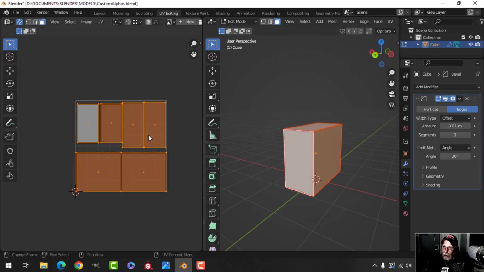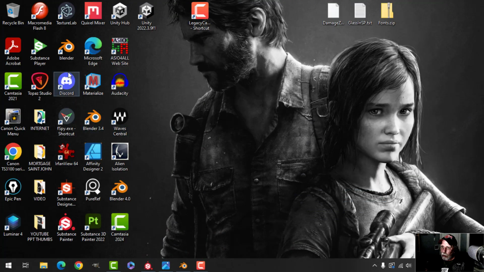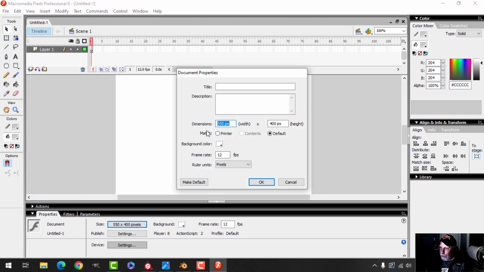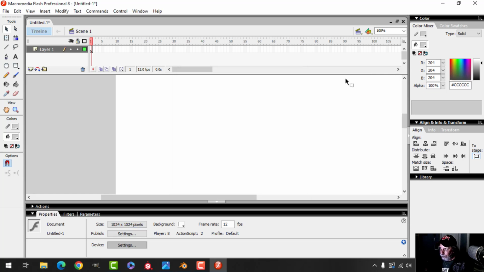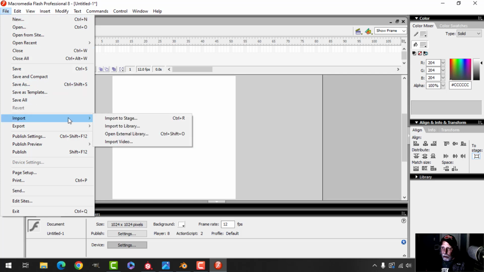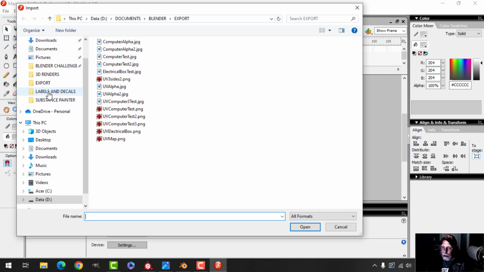Okay, so now what I need to do is draw on this in order to create my alpha. And what I'm going to use, you could use Photoshop, you can use GIMP, you can use Affinity, whatever. I'm actually going to end up using Flash, an old version of Flash, which is pretty ancient. So I'm going to set this right now, actually. I'll do it at 1024 by 1024, because you want a square size to work in Substance Painter. So I'm going to import to stage that thing.